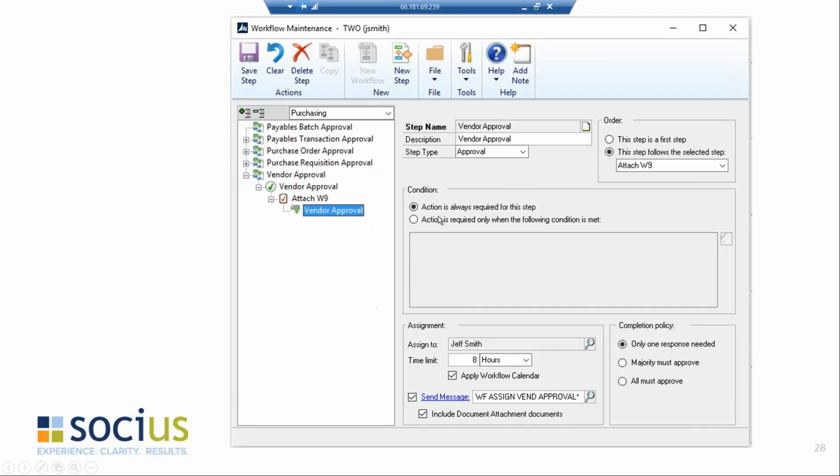So then the last step is the approval process. You can see this drop down is of approval. You can also say the order for which these steps go. So in this case, this step follows the W-9 step. And again, another option in regards to messaging and including document attachments.